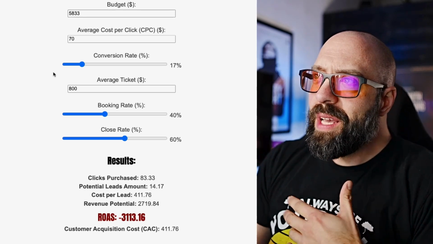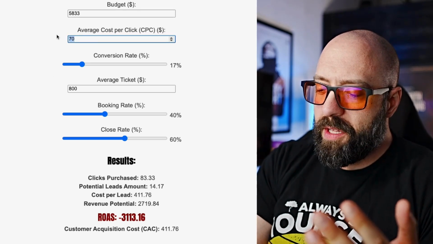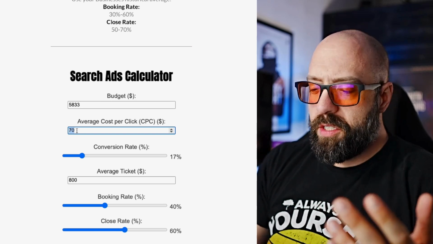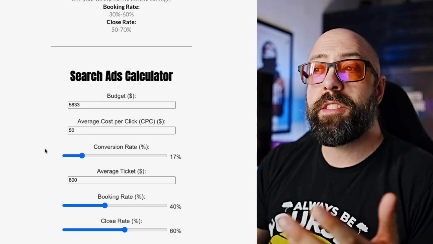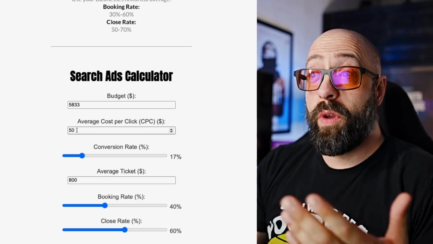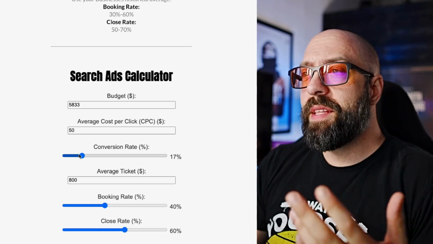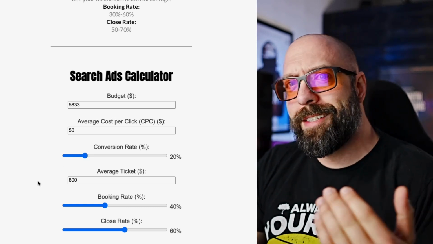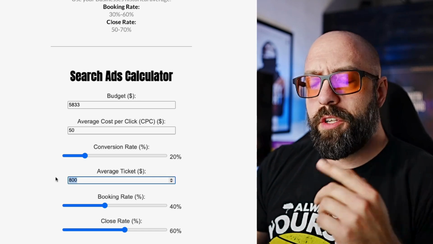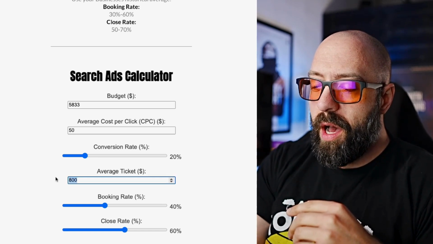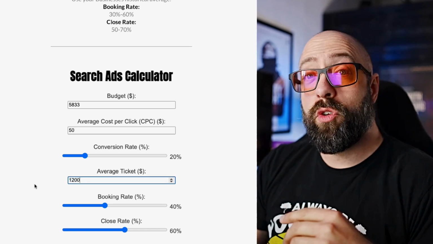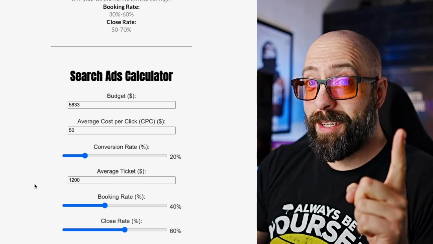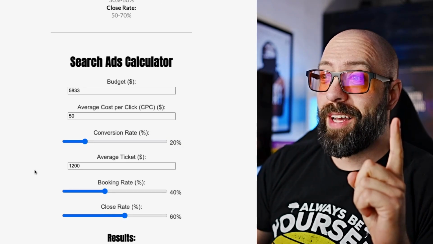So let's say we take this cost per click down, and we want to try and get our cost per click to $50 a click, right? Or if we can get it even lower, that'd be awesome. But let's say we got our conversion rate up to 20. We kind of tuned that page, maybe added some things. And let's say you worked on your pricing, so you got your average ticket up to $1,200. This has happened in some of our cases with clients.